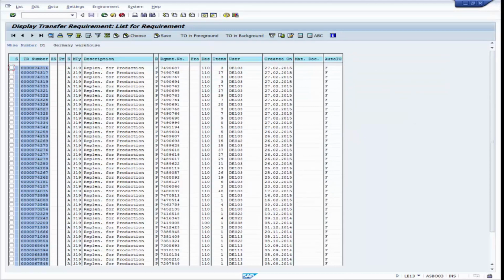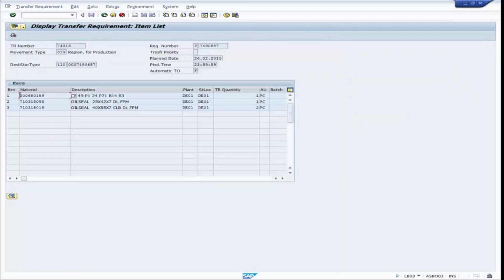To display the transfer requirement, double click over the transfer requirement. Then system will go to the transfer requirement item display screen. Here you can see the list of material codes, plant, storage location, and quantity. Return back to the screen.